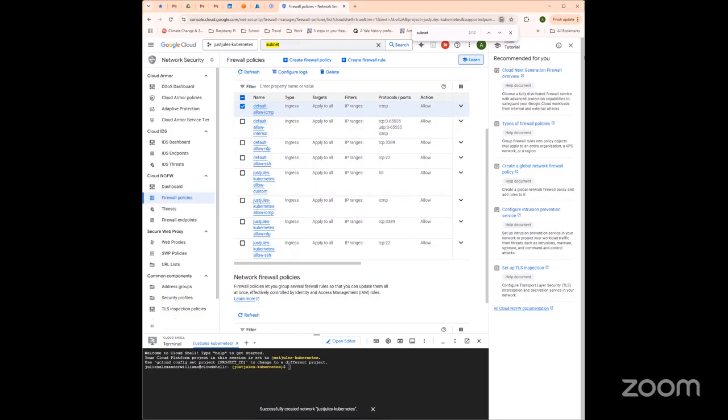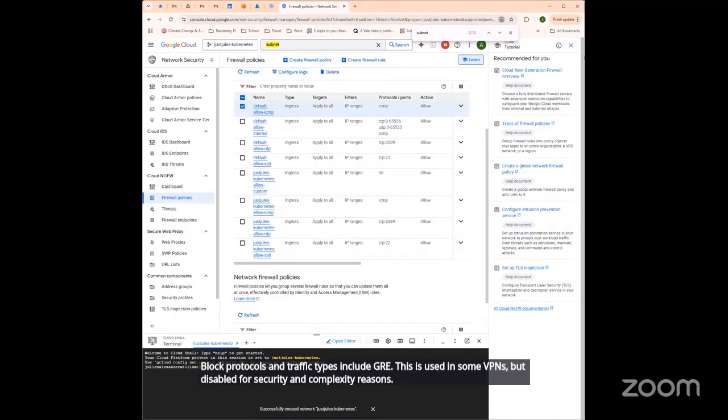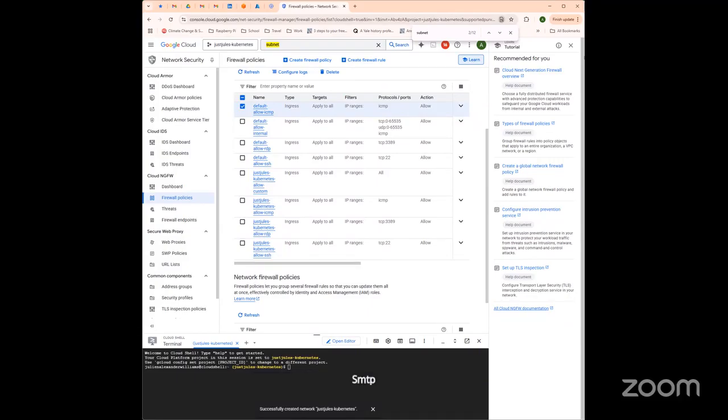All right. Some traffic is blocked automatically, regardless of your firewall configuration. This is essential for cloud hygiene and abuse prevention. Blocked protocols and traffic types include GRE. This is used in some VPNs, but disabled for security and complexity reasons. Any protocol other than TCP, UDP, ICMP, or IP in IP. SMTP egress on ports 25, 465, 587. This is blocked to prevent spam abuse from compromised instances. These restrictions can't be lifted, even with a custom firewall rule.